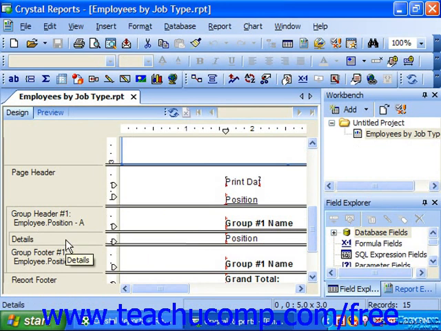In the Details section, if you place data fields and objects there, they will be displayed once for each record or row in the underlying table or query. And so this is often where the bulk of the data in a report appears.